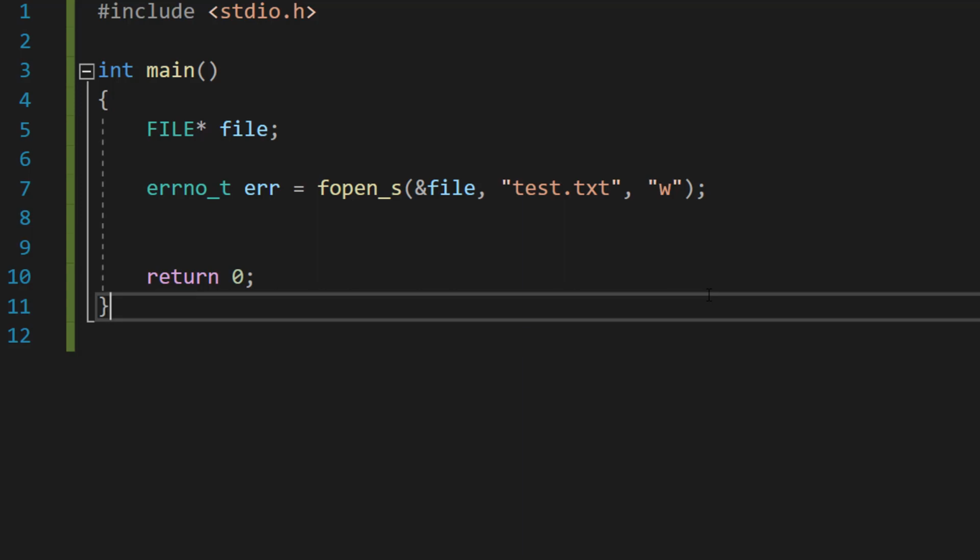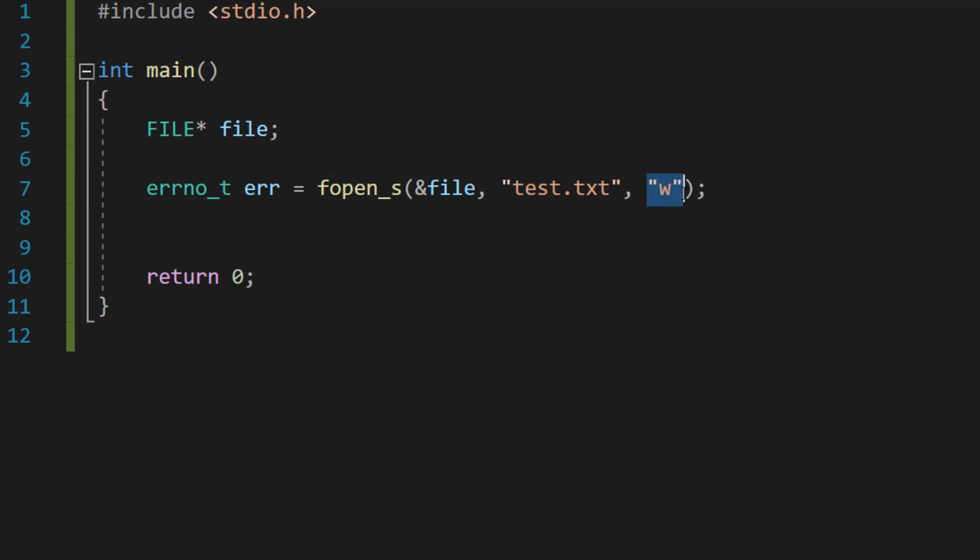And let us know if you have any problems while you're doing that. And this w means we want to write to the file. If there's data in the file, we're going to overwrite that data. And if the file doesn't exist, we're going to create the file, then write to it.